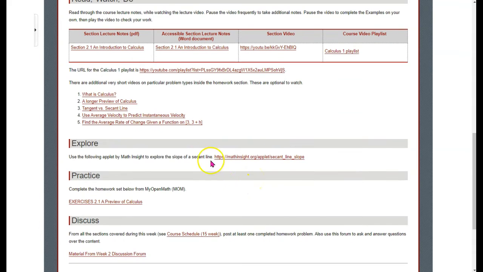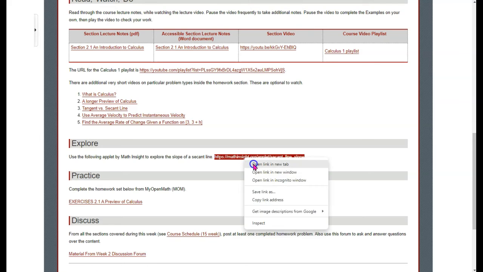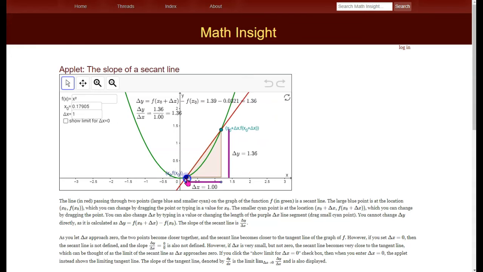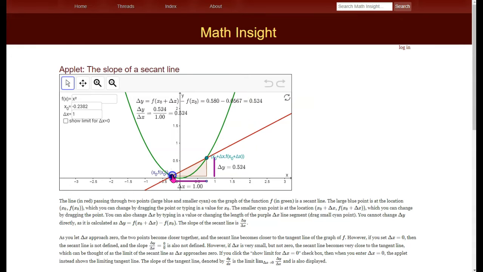There are additional short videos on problem types within MyOpenMath, and links to those are right here. There's also an Explore section on each section page. This is some way for you to explore the concepts on this particular section in more detail. For example, on this one, if you click and open it, it will go through and explain the slope of the secant line. And they're interactive so that you can play around with it and further explore the concept that's covered in that section.